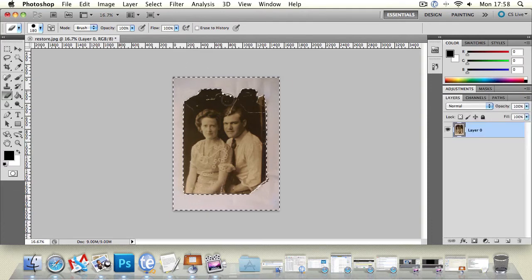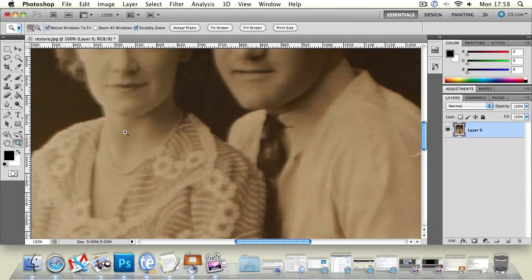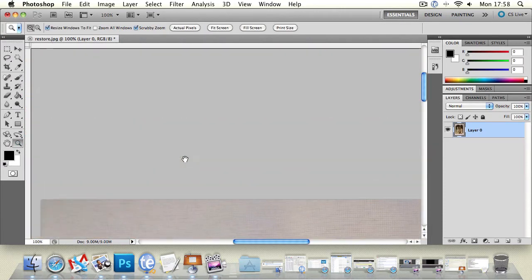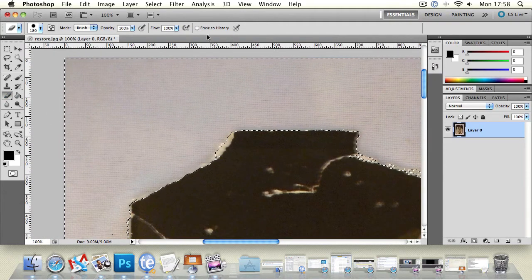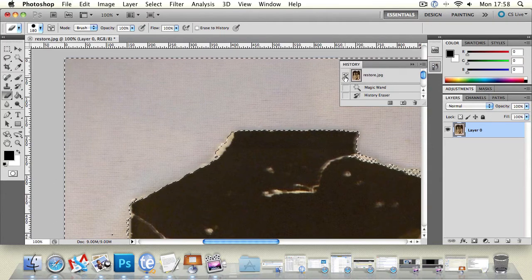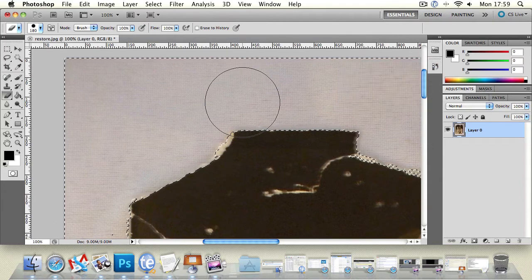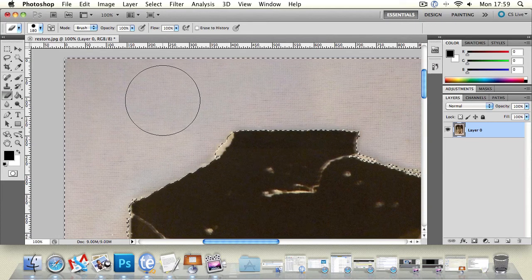So we've selected all the elements that we want to erase, and let's show you what the different modes do. Make sure you haven't got on your eraser tool erase to history set, because this will erase to the original history point, and that is our default image. So unless you want it to erase to that, otherwise just use the history brush tool, which does the same thing basically. So we've selected our background.